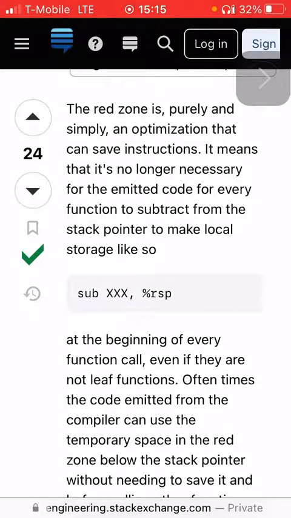The red zone is, purely and simply, an optimization that can save instructions. It means that it's no longer necessary for the emitted code for every function to subtract from the stack pointer to make local storage, like so: sub $xxx, %rsp, at the beginning of every function call, even if they are not leaf functions.